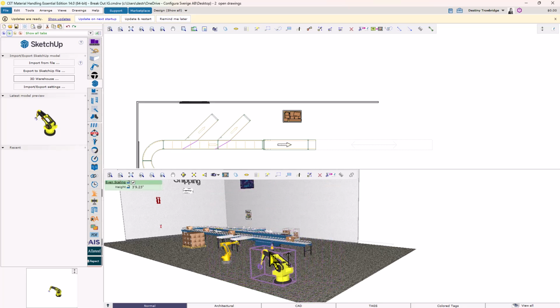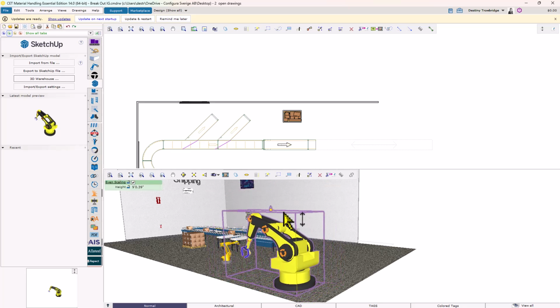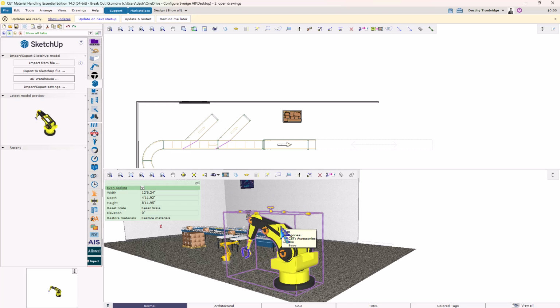You can make it larger or smaller, however you need to resize that. If you want to make it a specific size that does not have even scaling, you could turn even scaling off. So this is good if you bring in things like a plotter, that sort of thing that you know the actual dimensions of. You can adjust them using non-even scaling by turning that off.